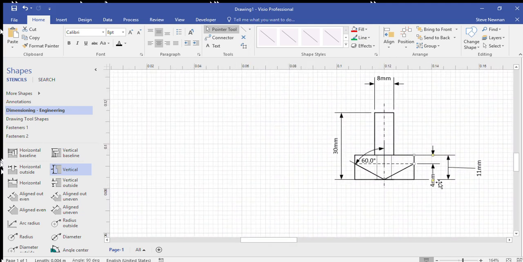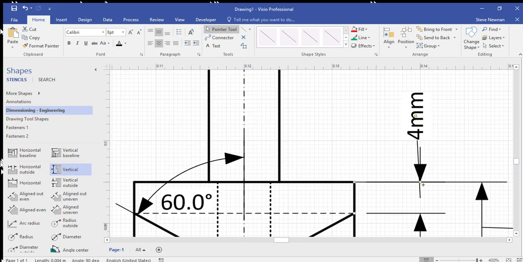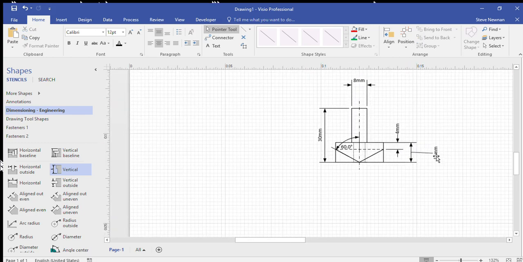I don't like that 4 there because it's kind of crossing another line. I'm going to move it and pop it. I was hoping it'd nicely line up there. There we go. Beautiful. 4. I don't like that 11 so far out. Let's get it a bit closer too. There we go. 11. 30. We're doing pretty well. I think that'll do us for now, guys.